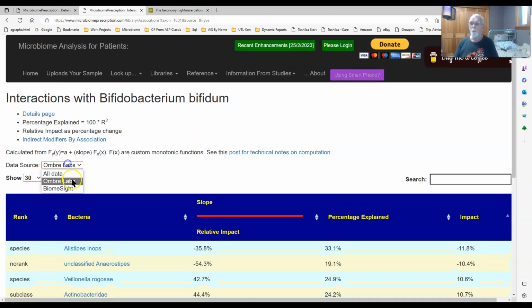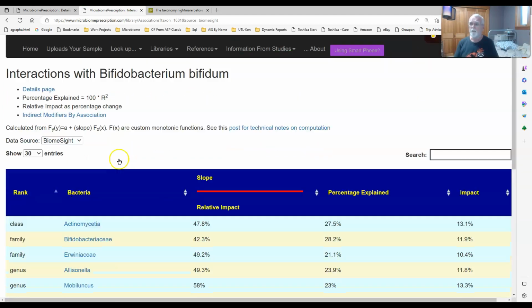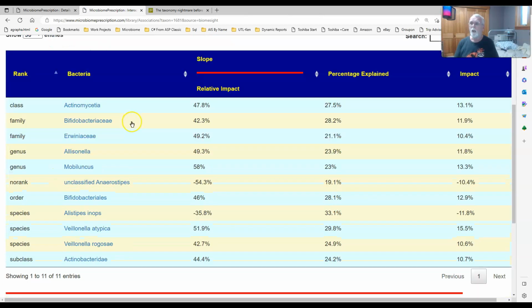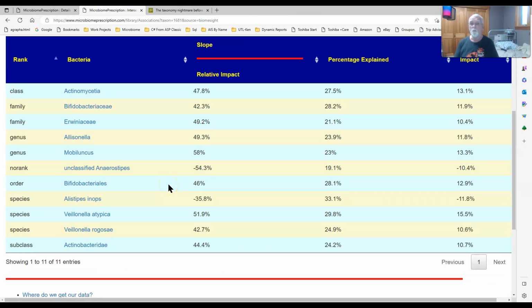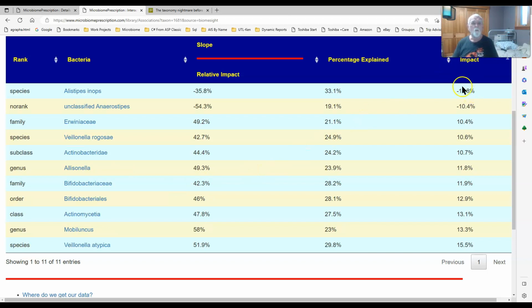Now let's go over from Ombre Labs to BiomeSight. And there we have 11. So taking everything together, we had only 5. Going to Ombre Labs, we have 6. Going to BiomeSight, we have 11 associations which are significant. The more precise we get the definition, the more relationships we have. And again, we can just click here for impact: things that decrease it from other bacteria, things that increase it.